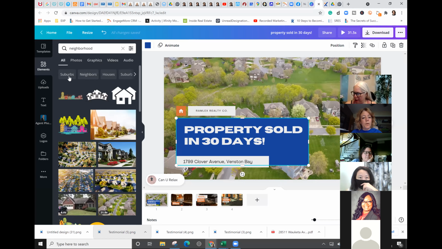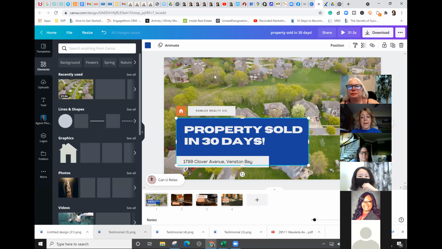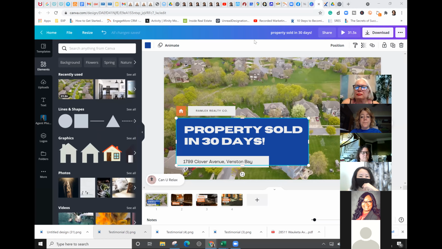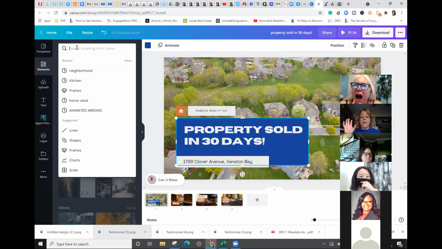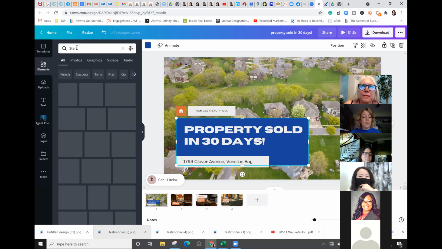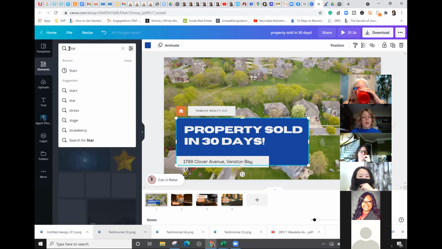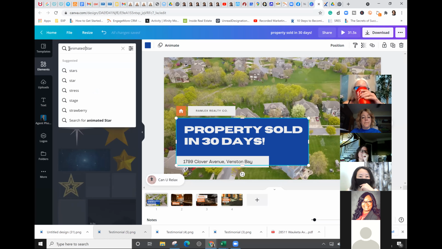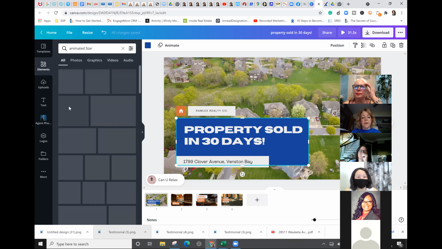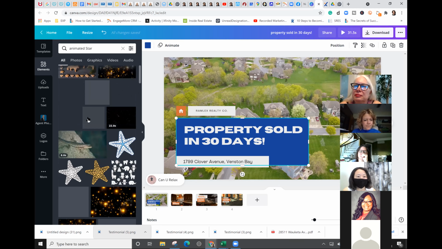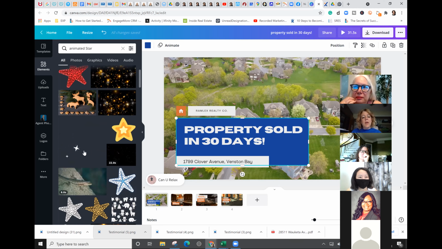Nothing. Okay. Wonderful. All right, so if we wanted to put a specific animation into our canvas area, let's say we wanted to put in a star, we could do star, or we could do animated star. When you do animated star, it should be giving you, here they are, stars that are animated.